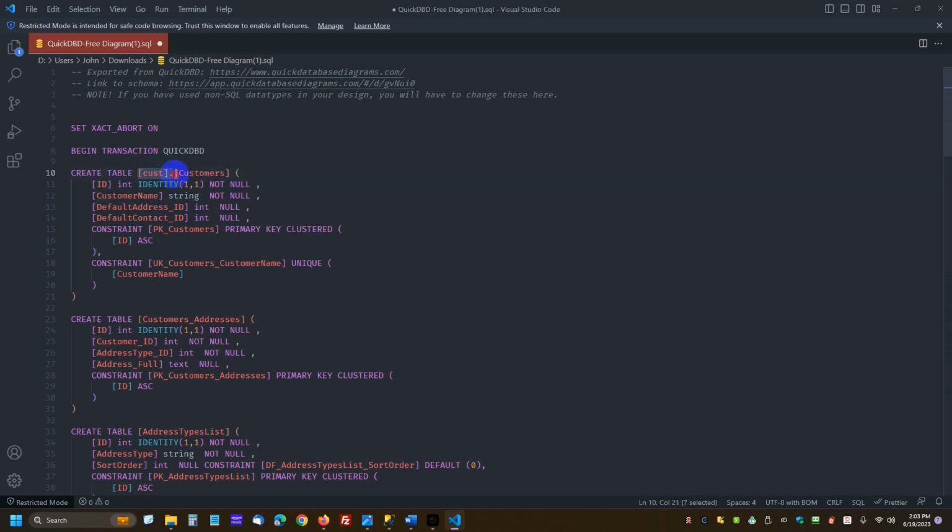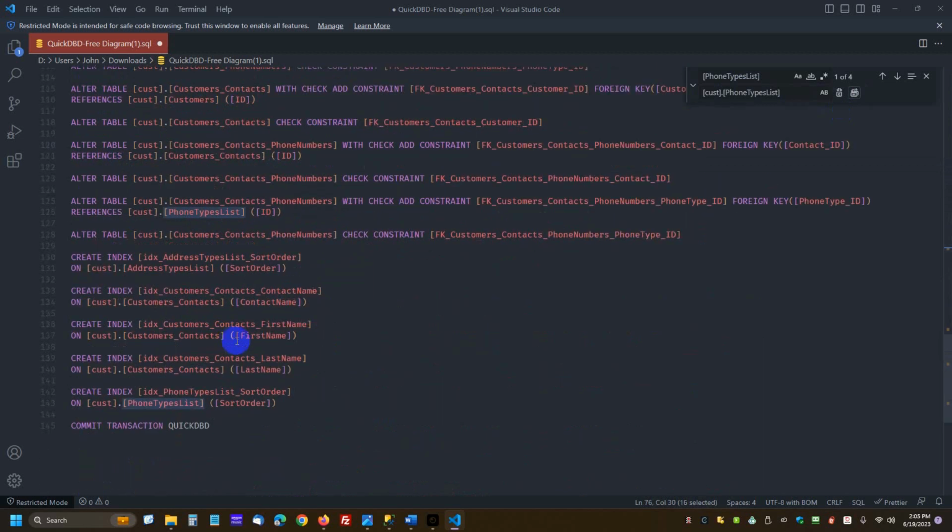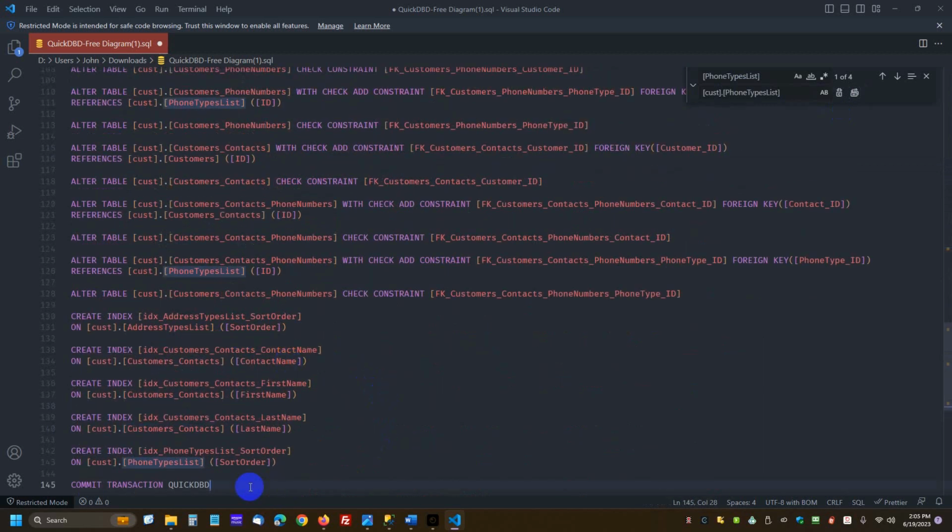I need to find everywhere there's a table name. Now, luckily, most of my table names have the word customers already in it. So the way I'm going to do this is with a little find and replace tool. Good. All right, so we got it looking good in that way. So there's one more thing we got to do.